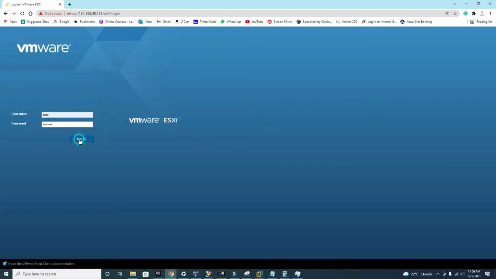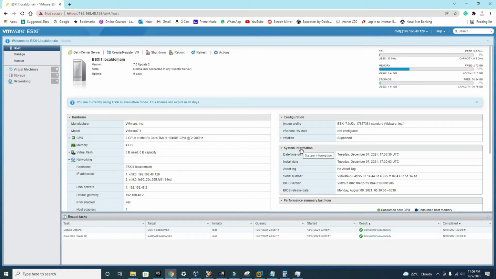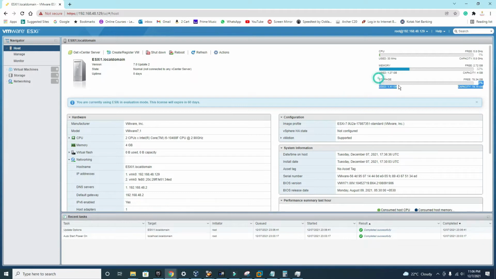I give the password, the root. I don't want to join this, can leave it. Now if you see that, I gave 208 GB for the storage, but the capacity is showing like 79.75, at most 80 GB. The remaining 120 GB it is taking for internal purposes on the ESXi server 7 version.